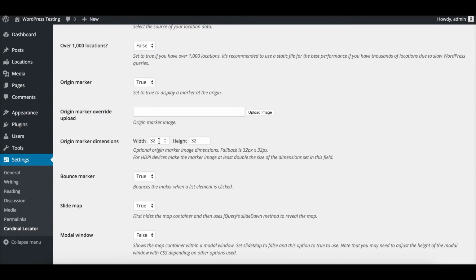And each of the image settings also have a dimensions field where you can set the width and height. So if you're wanting to target or have an image look good on a Retina or HDPI screen, you could save the image at 64 by 64 and put the dimensions that it actually shows up at. Right here, 32 by 32 is the fallback.